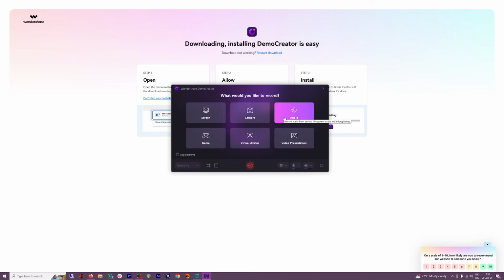So if you just want to record the audio from your device, then you can select that. There's a game mode. There's virtual avatars as well, and I'm going to talk about that briefly later on. And then you've got video presentation. Video presentation is, for example, if you want to present something via online meeting, let's say that you're on Zoom or something like that. And I'll show you this one as well briefly. Now, this can be used whether you have some educational content. For example, if you're doing some tutorials, you can use this for games, you can use this for streaming, and it's going to make your life a lot easier.